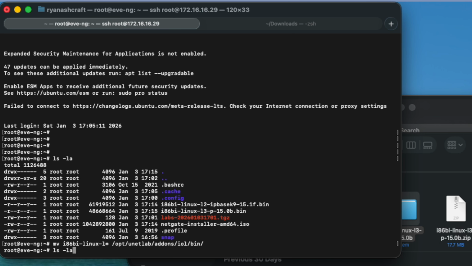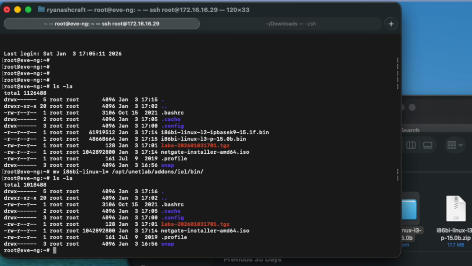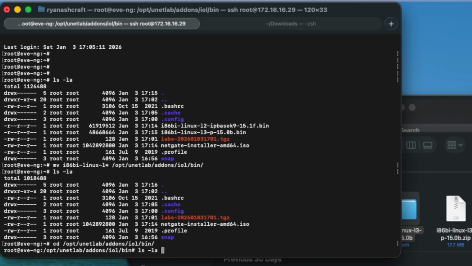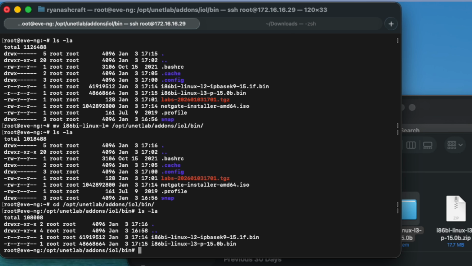If we run an ls -la here, we see that those two images are no longer listed, but we can change directory into opt unetlab addons IOL bin, and again run ls -la and see the two images have been moved here.